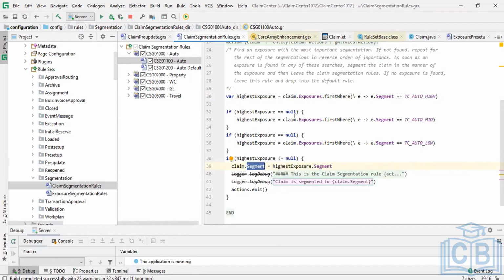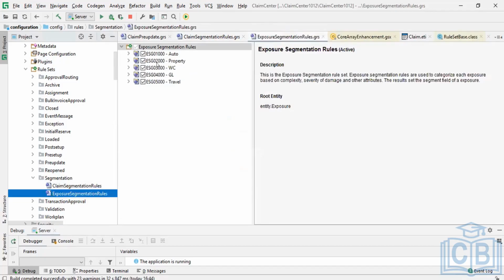If this is null, right, it will check for the mid priority exposures. And if this is also null, then it will check for the low priority. That's how the segmentation rules work.